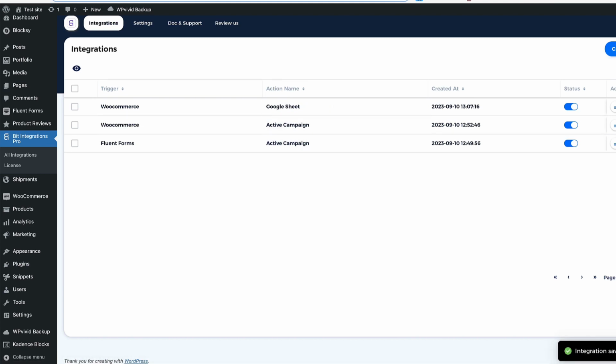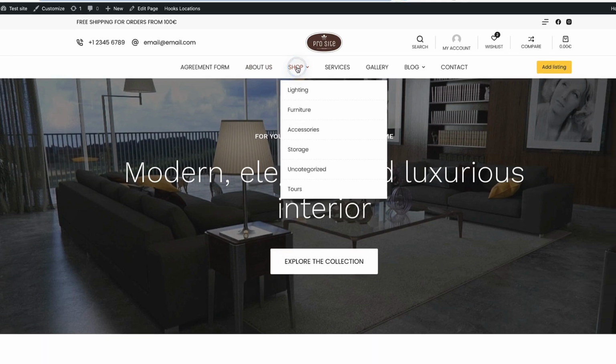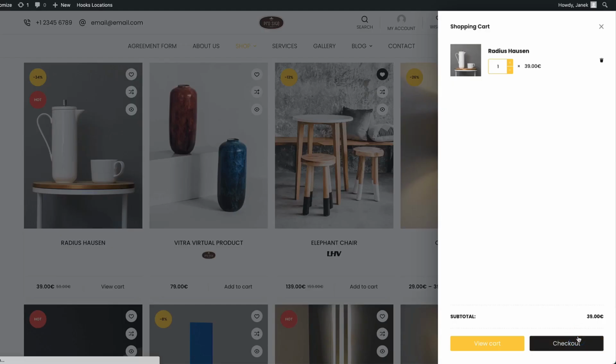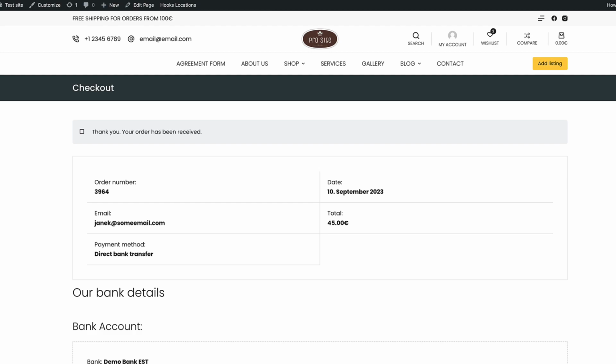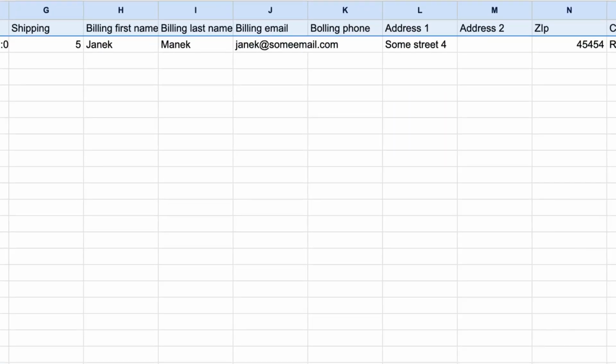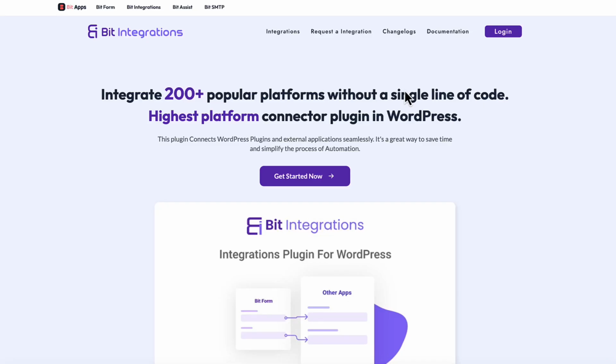And now let's test whether it works. I'm going to open my site, go to the shop, purchase something, place the order, get the confirmation, go to the Google Sheets. And as you see, all the information is here. Awesome, isn't it?